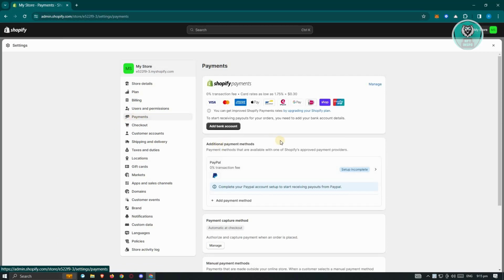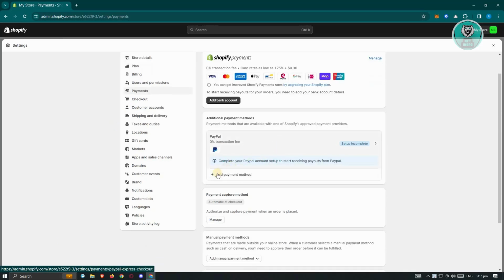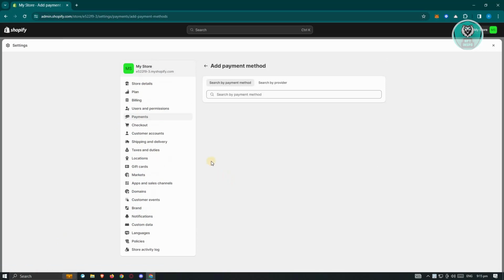Now from here, what we need to do is add a payment method. So go ahead and click on add payment method here. And from here, what we need to do is search for Visa.